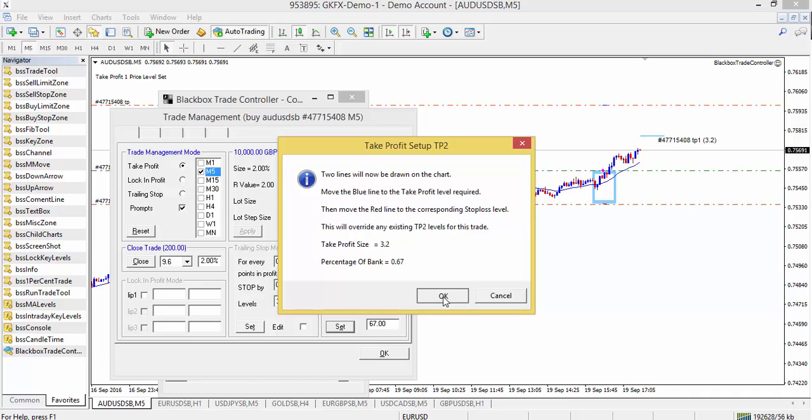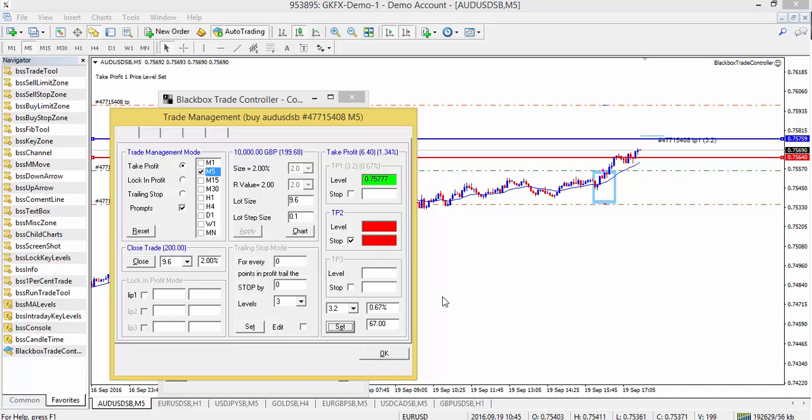On clicking the OK button, the TP2 level and stop loss boxes will be coloured red until they have been set, at which point they will change to green. This time, two lines have been drawn on the chart, one blue and one red line. The blue line is used as before to set the required take profit level, and the red line is used to set the corresponding stop loss level.